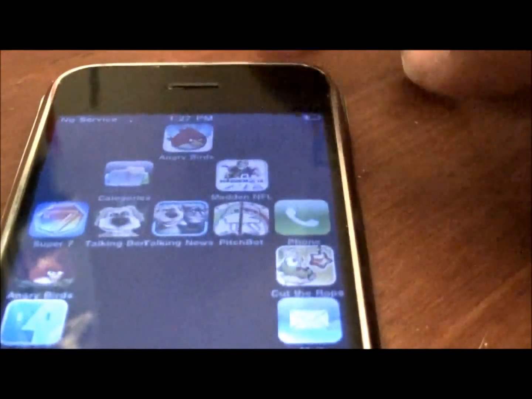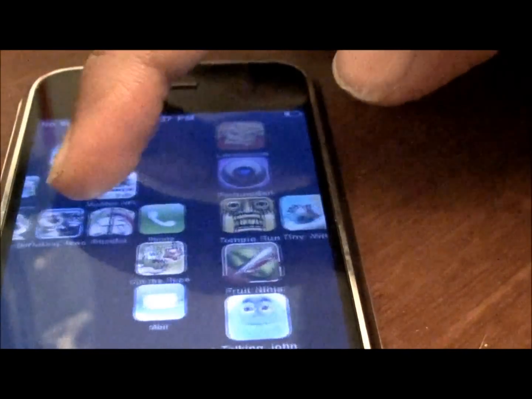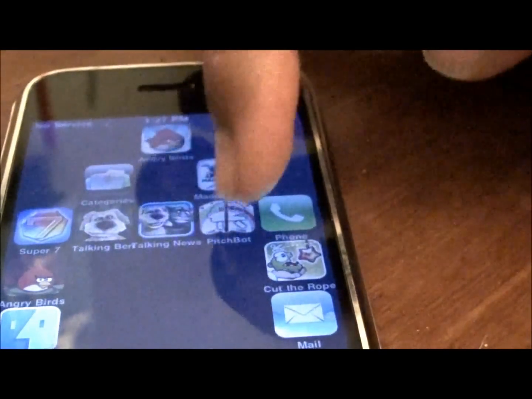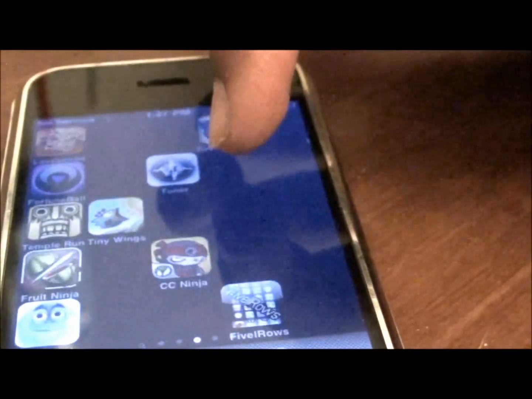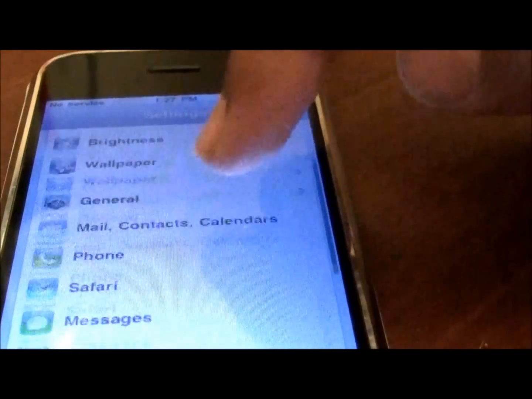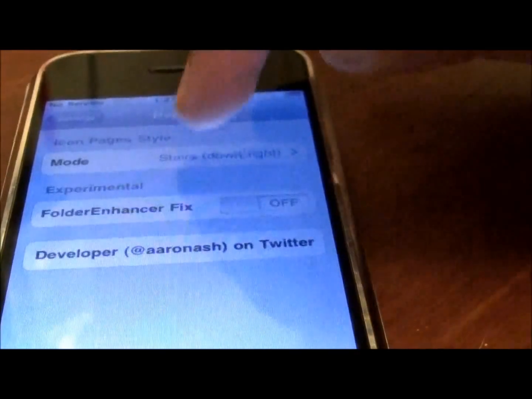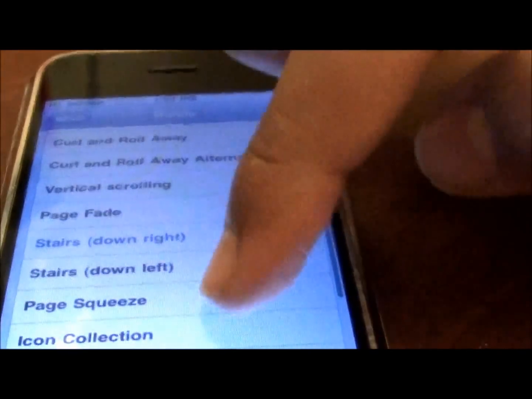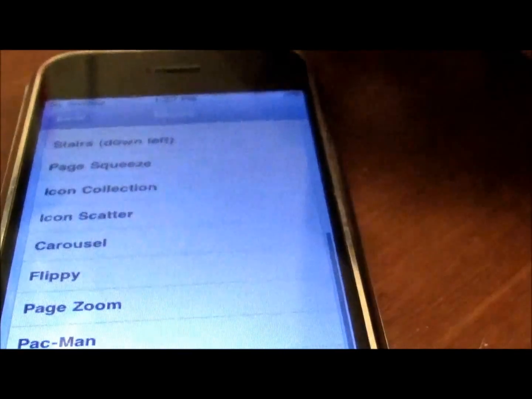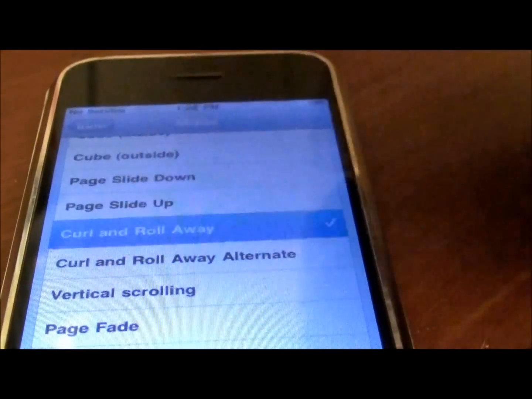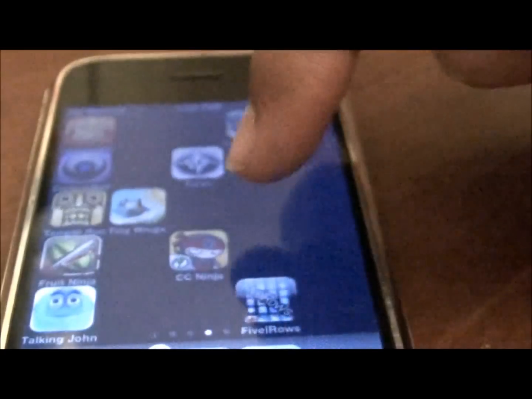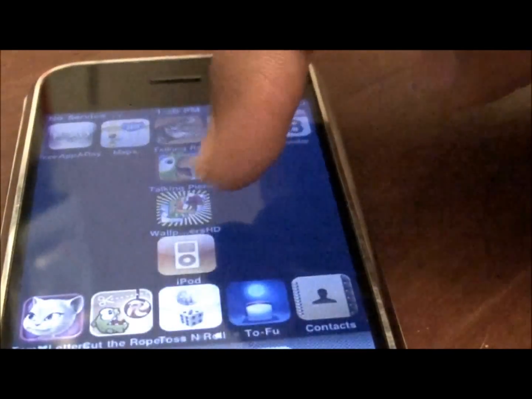Now, if you've noticed, as I turn my pages, the apps become small and this stays big. How you do that is, once you jailbreak it, you could install something called Barrel. What Barrel does is you could change how your icons look when you change the page. So there's curl and roll away. This is how it looks. It's pretty cool.